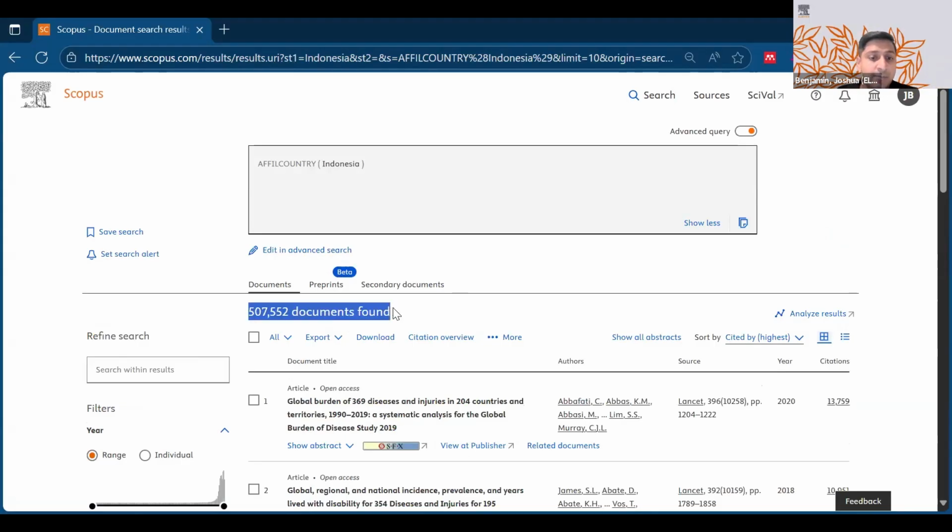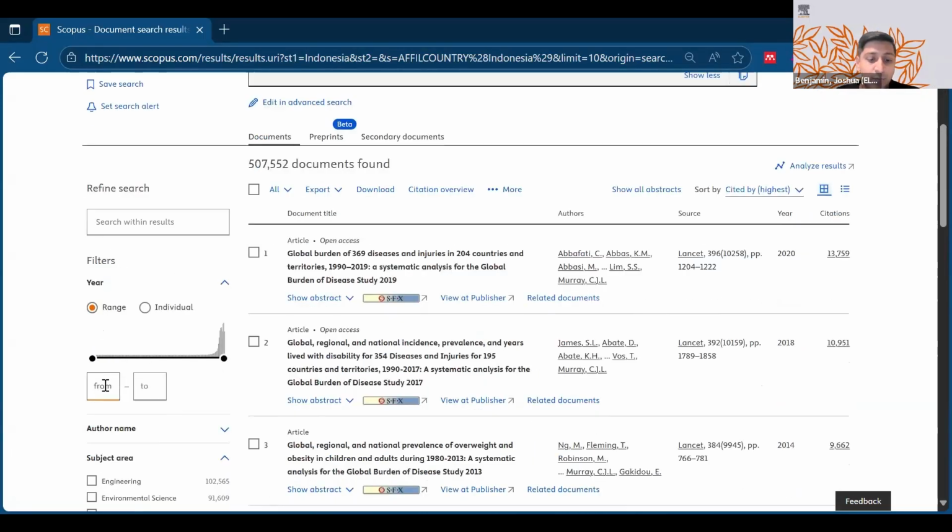You can see there are over 500,000 documents that are affiliated with Indonesia. Now we can once again refine this. So let's take a look at maybe 2020 to 2025. We can go.